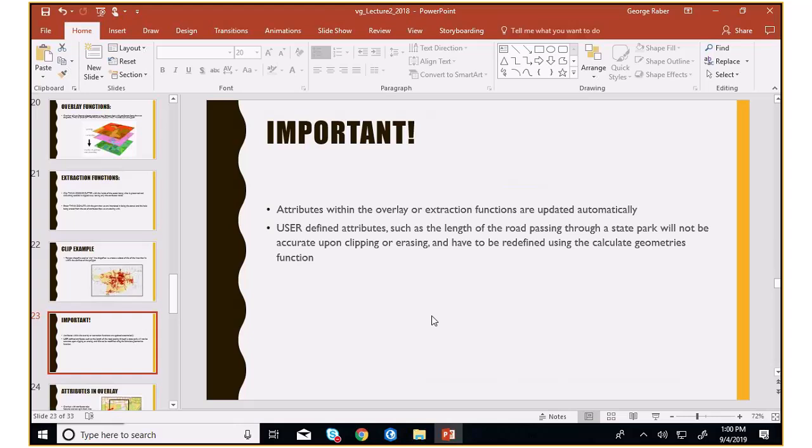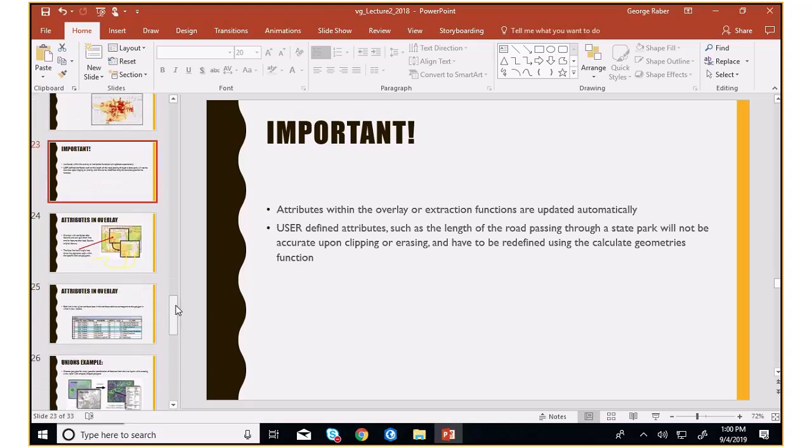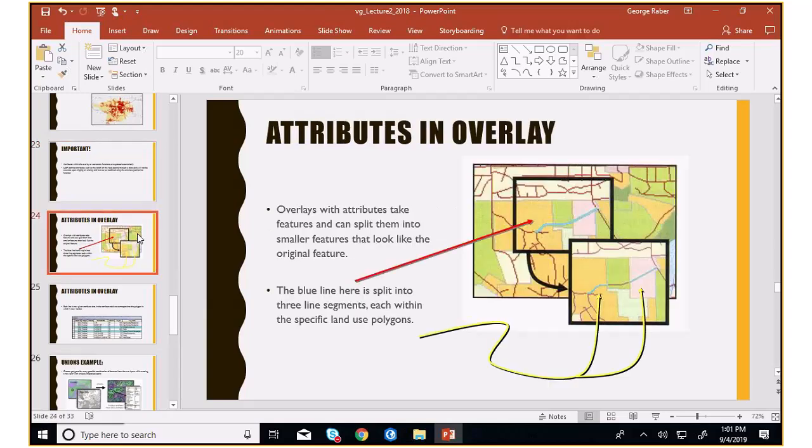So when we do a clip, there are some attributes that are automatically updated. The feature length and the feature area, but only in file geodatabase. Any other attributes, such as the lengths of the roads and the areas that we put in there, those have to be redefined. Any user-defined attributes don't get updated when you're doing a clip or any type of overlay, actually.